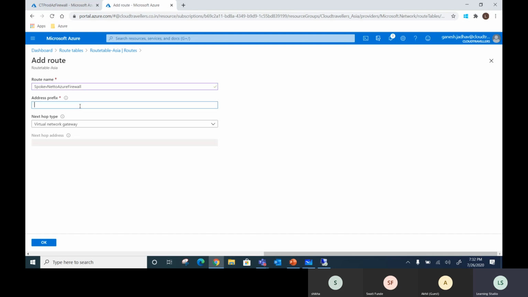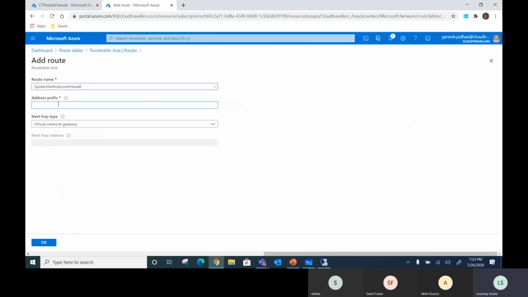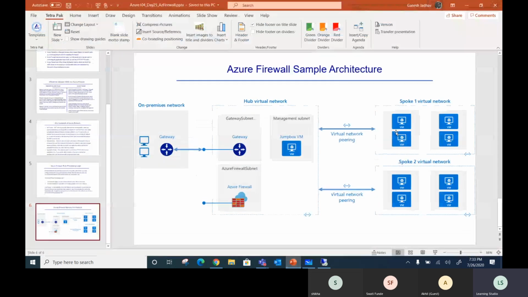Now address prefix. What do you mean by address prefix? You have to tell that route table that if traffic is coming from this specific address prefix or this IP address, what should be the next hop? So if you want every traffic originating from your Spoke VNet to be routed via your Azure Firewall, then in that case, you specify the address prefix of 0.0.0.0/0, which means anything and everything. So everything which is originating from this specific VNet should go via Azure Firewall.